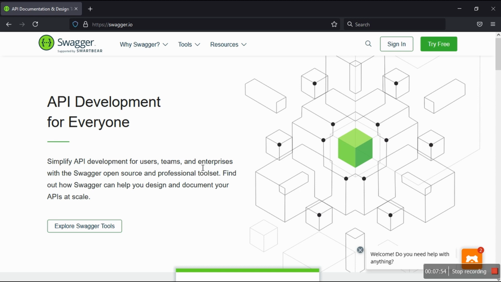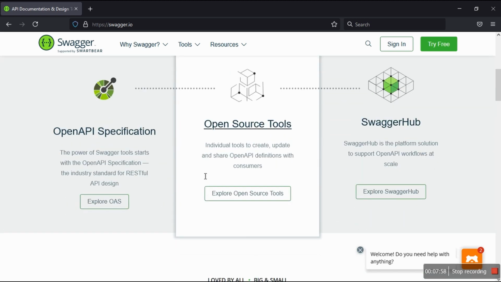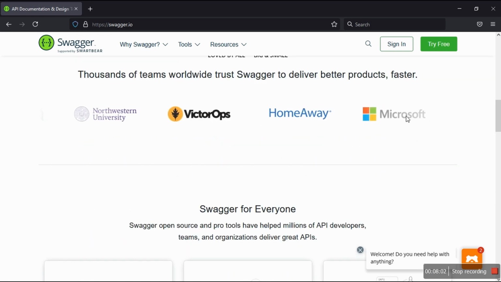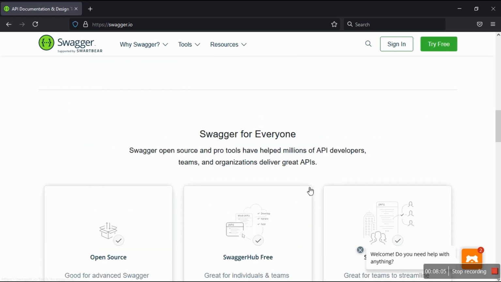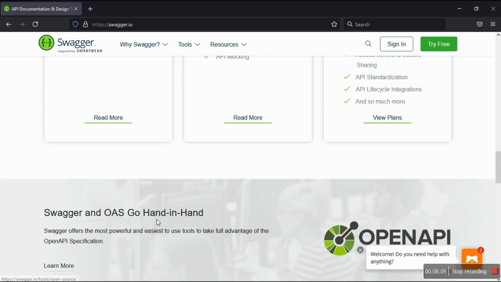Please read the documentation, read a lot of how this works, everything. It's a huge thing. It's also powered by Microsoft. We'll talk about this. It's incredible. So check it out for yourself.